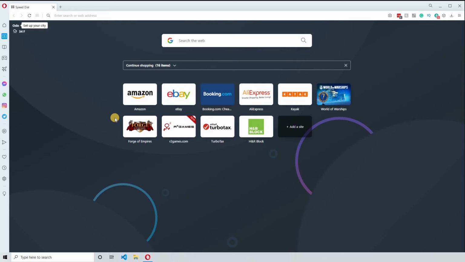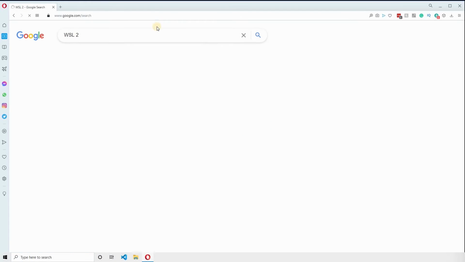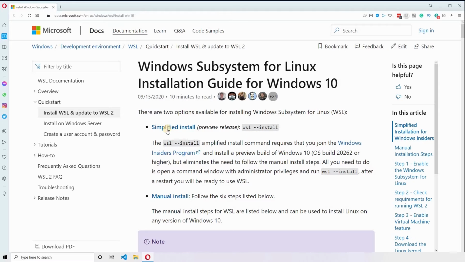And what the heck is this? Well, if you just Google it, WSL2, you will see that it's Windows Subsystem for Linux. Basically, it's what will allow us to run Linux Docker containers on Windows. And so basically just type WSL2 in your Google browser and go to the second link, because we want to install it. So here we see we can either do a simplified install or a manual install.